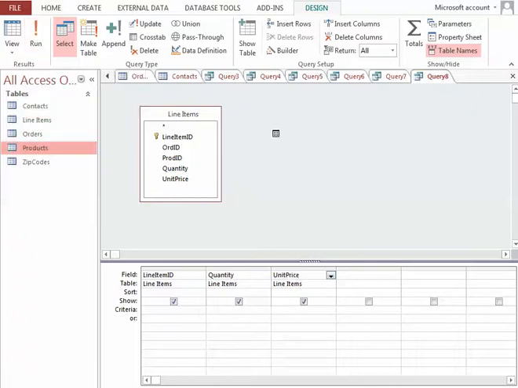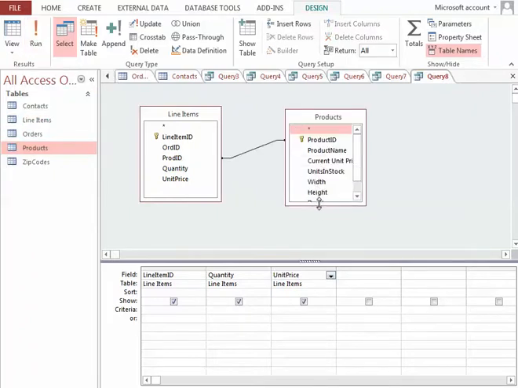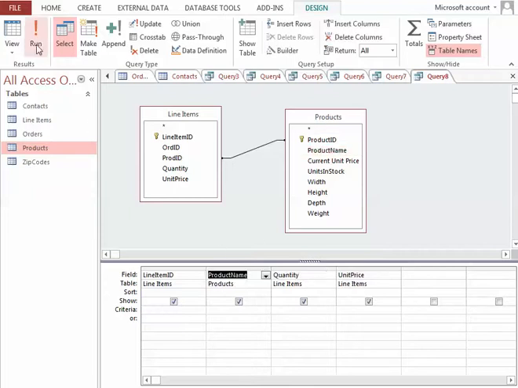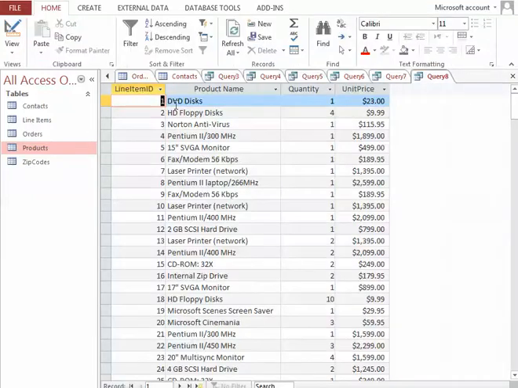Heck, we could even bring in products, so we know what the product name was, right? We'll bring in products and print out the product name right here. So we know that line item 1 was DVD discs. They ordered 1 of that for $23. Line item 2 was HD floppy disks, quantity 4 for $9.99. We don't know what order they belong to.